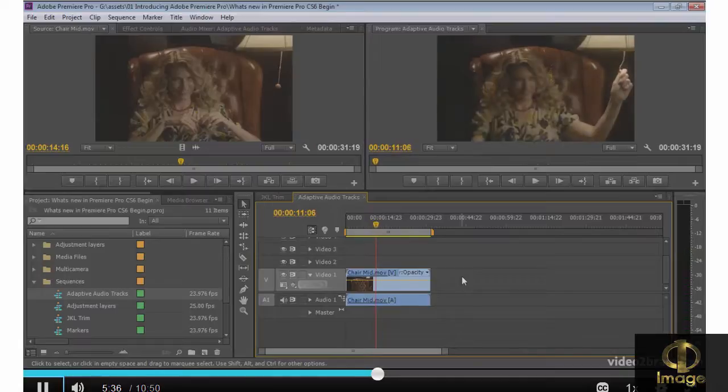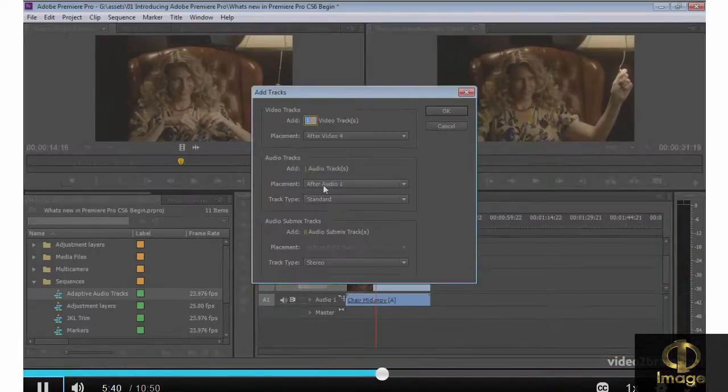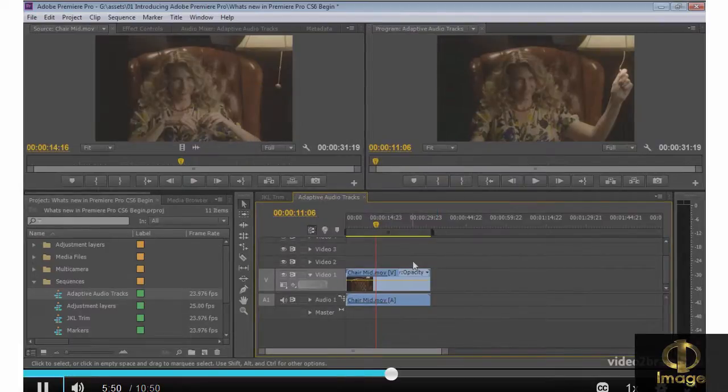Ready and light. There's also a new kind of audio track called standard, and standard just allows you to put both mono and stereo clips on the same track, and it just automatically updates the controls accordingly.